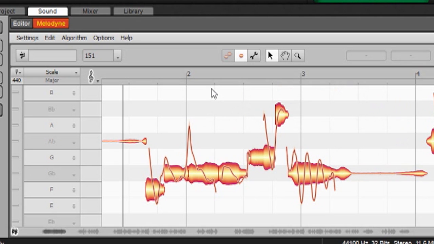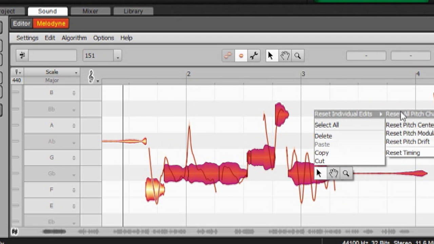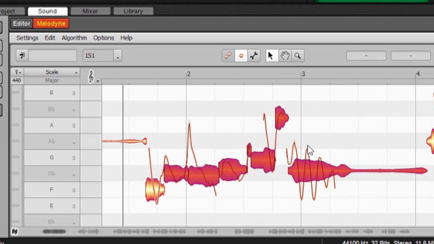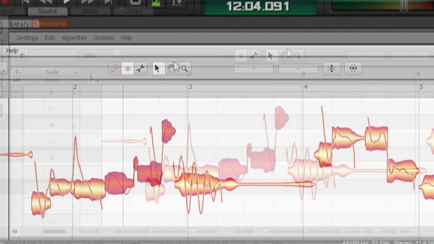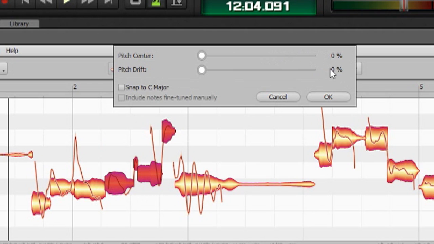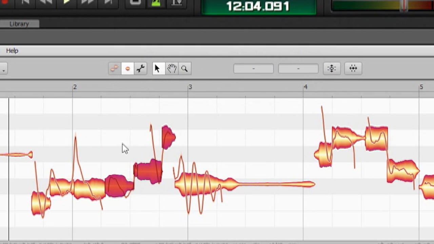You can also correct pitch on a per note basis. So, for example, I'm going to undo these, reset all pitch changes, and you see they snap back to where they were. And let's say I just highlight a couple of these. I can go back into my pitch macro here and center. You see they fly into place. And so this way you can work on individual notes.